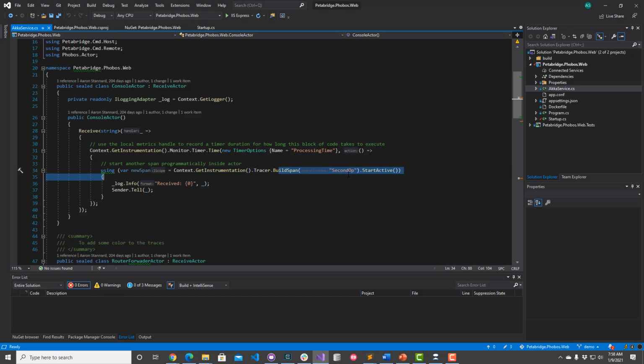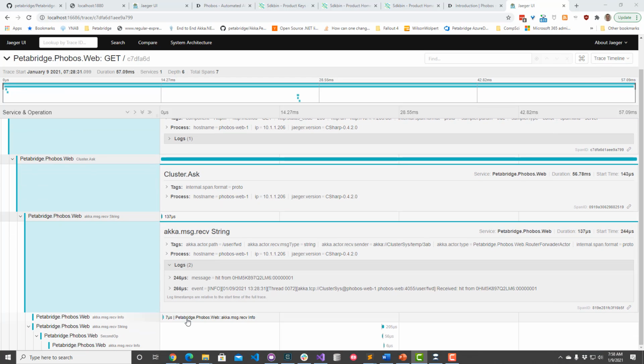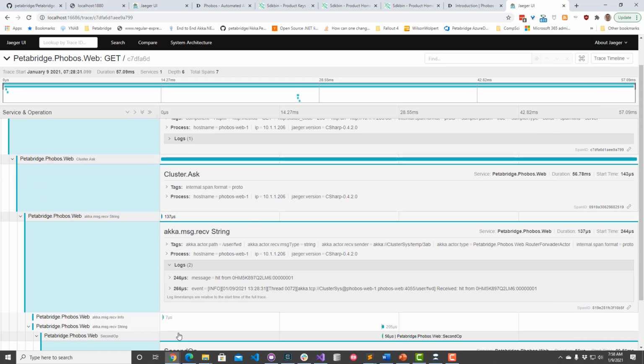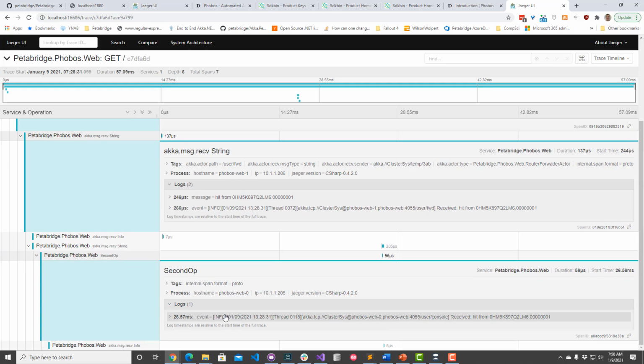And I can use that to build a span, start it as active, and any log events that are recorded while this span is open will be automatically appended to that span inside. So if I go down here to second up, you'll see this little log message right here. Any of those events that are recorded while the span is active will all automatically have their logs and everything else appended to them here. So that's the Phobos tracing functionality in a nutshell.